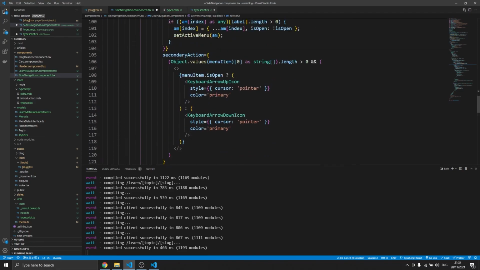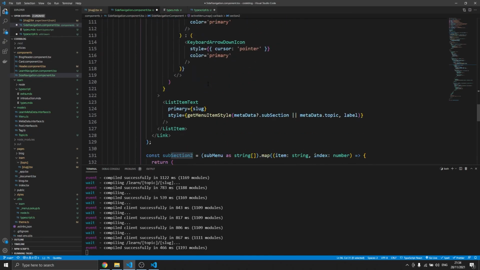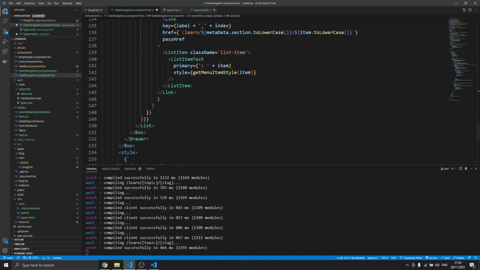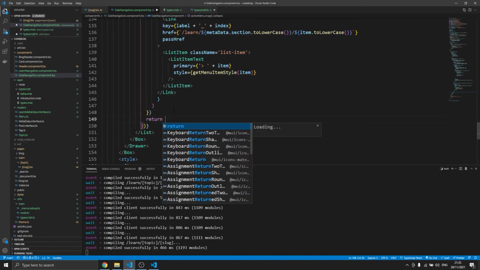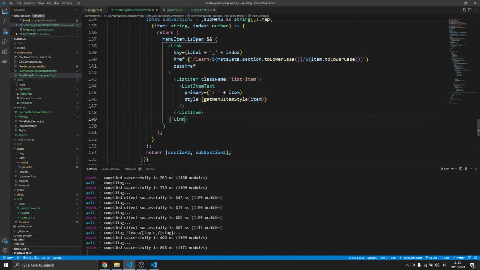And we've built up the JSX for section 2. We've rendered the introduction, so we just need to render section 2 and the subsection. So at the very end of all of this, just before the closing tag, we can go ahead and return the section 2 and the subsection 2. And we should be pretty close now.